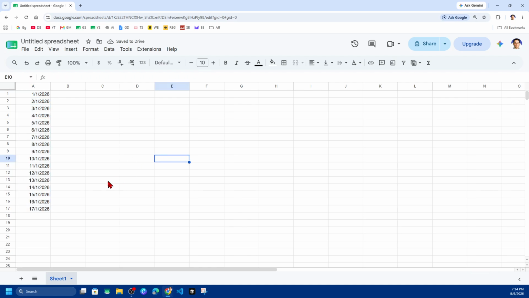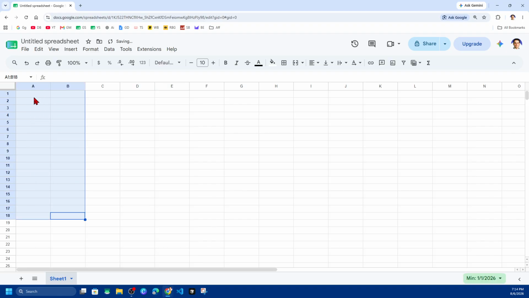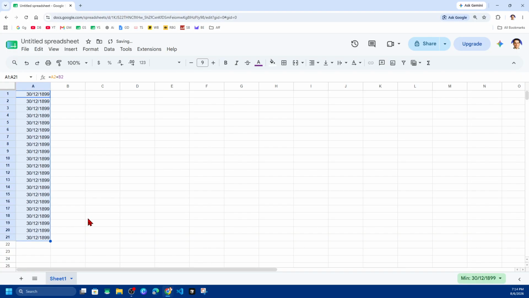Now we can also copy a formula. So I'm going to get rid of this stuff here. Suppose you have a formula, for example, A2 plus B2. We can drag that down, and that's going to autofill, and Google Sheets is going to automatically adjust the references.